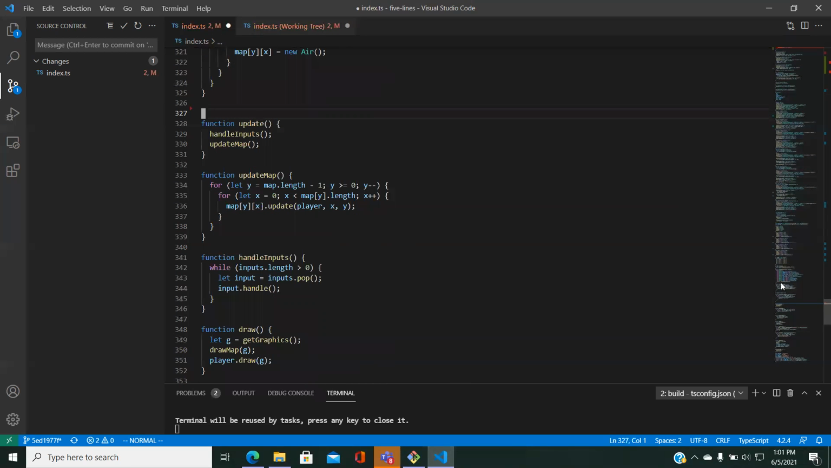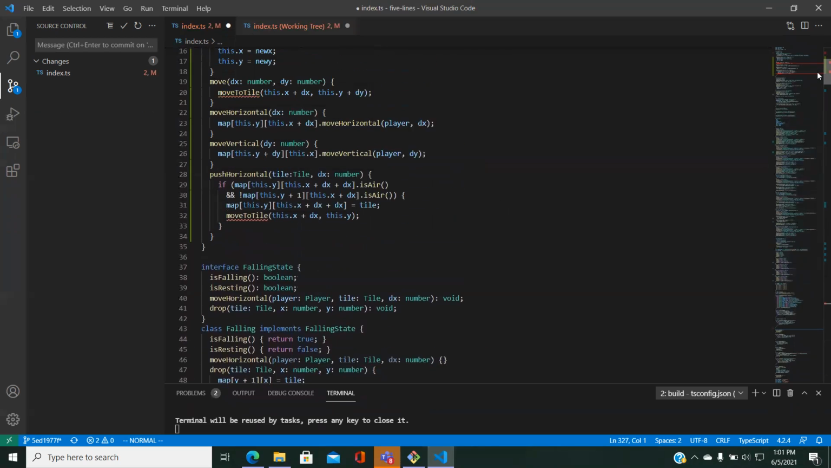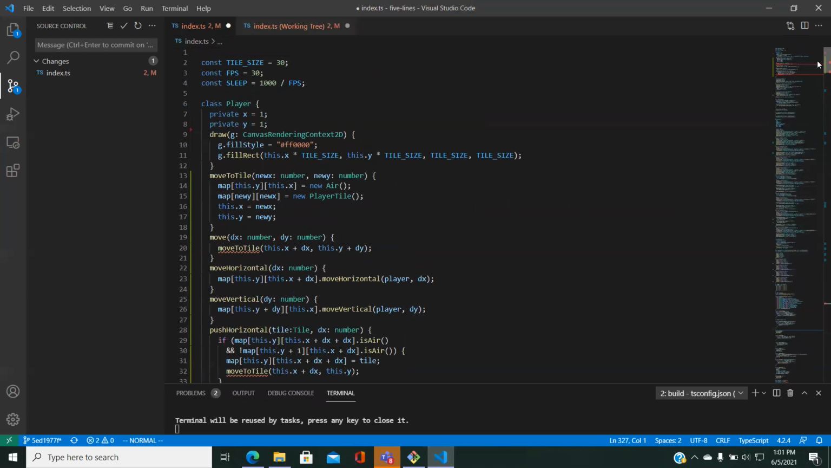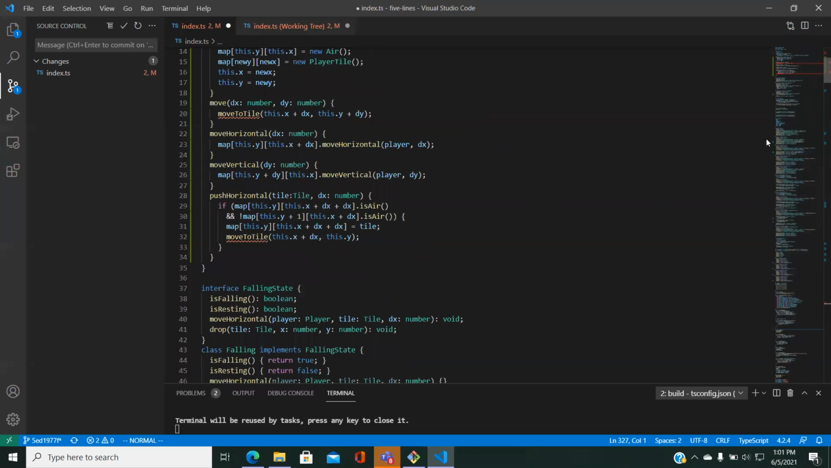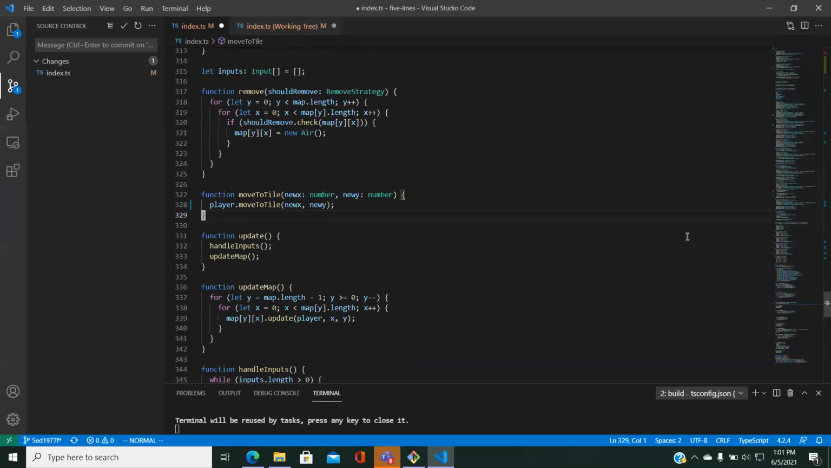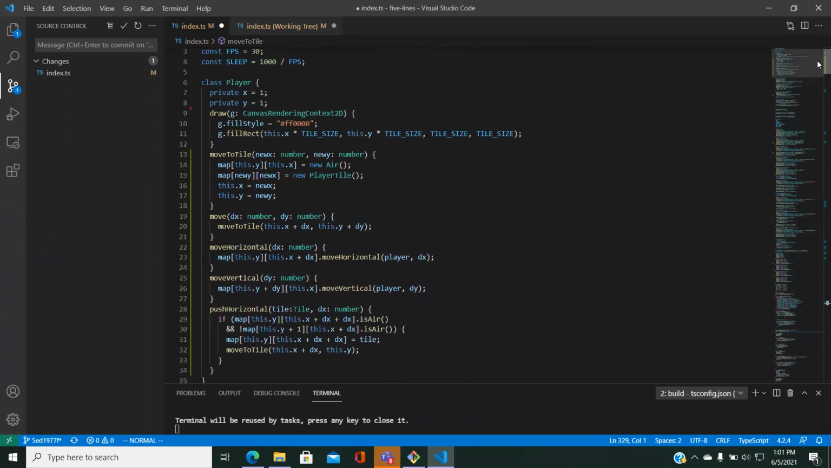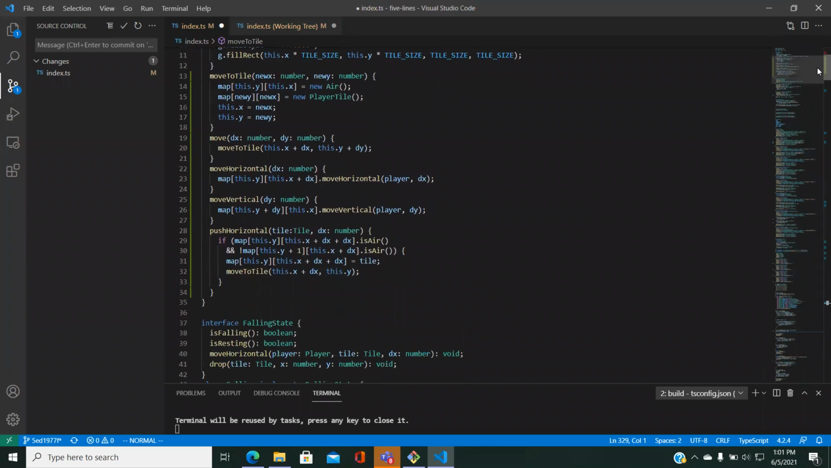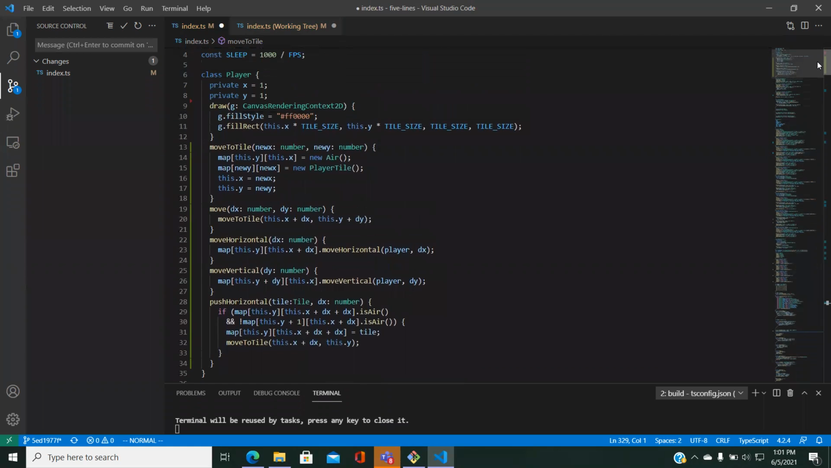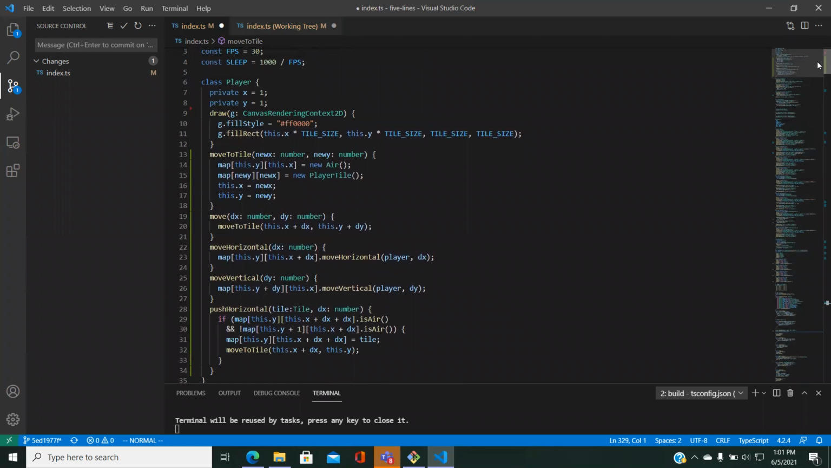What if we get rid of that? Does anybody care? Oh, these guys care. This is player move to tile. What does move to tile do? It calls player move to tile. Interesting. So what calls move to tile? This move calls move to tile. Well, why don't I just do this? This dot move to tile. And this dot move to tile.